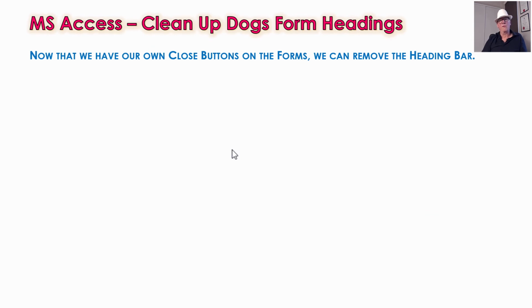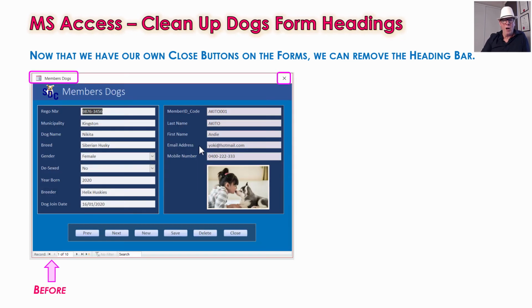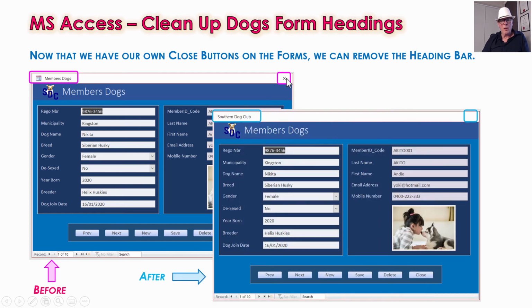So we need to clean up the dogs form. We'll do it on the dogs form first this time instead of on the members form. We always jump in and do the members form. We'll do the dog form. So we've got our own little close button here. Okay, and it's saying members dogs up here, and we got the X. Now we don't need those things. We don't need this little fly up menu thing. We don't need this members dogs. We don't need that X. So we're going to change it so it just says Southern Dog Club up here because it says members dogs down in there. So I'll just have that say Southern Dog Club, no X there. So it's really nice and clean and customized and looks like a professional interface now.